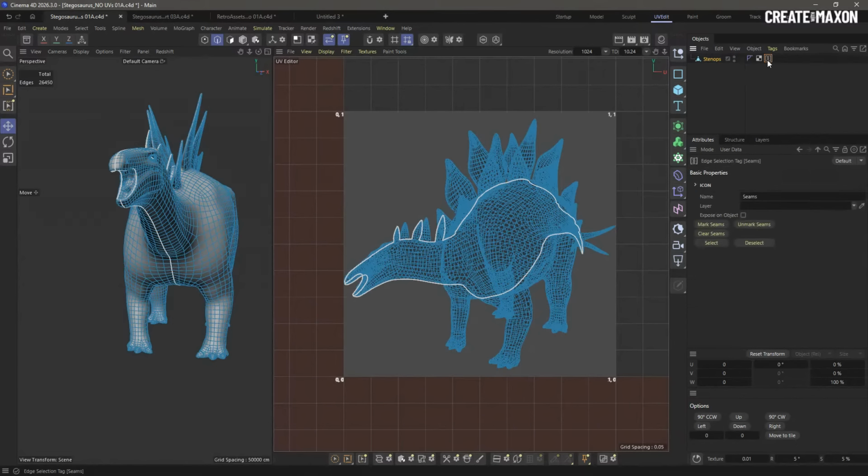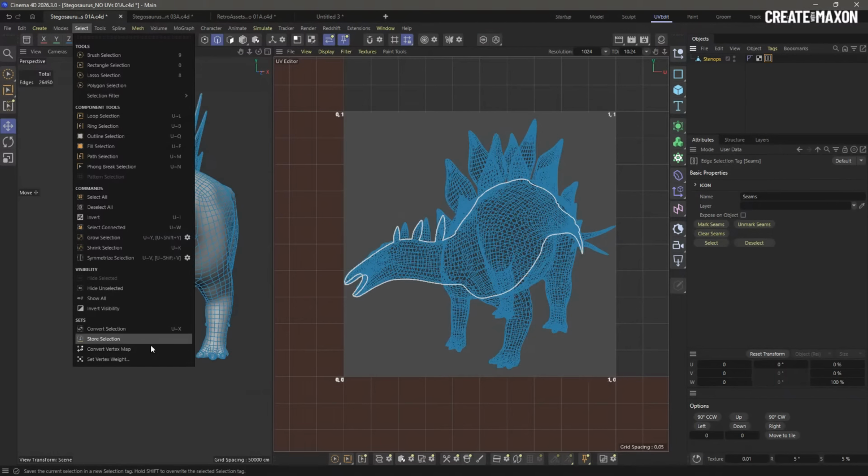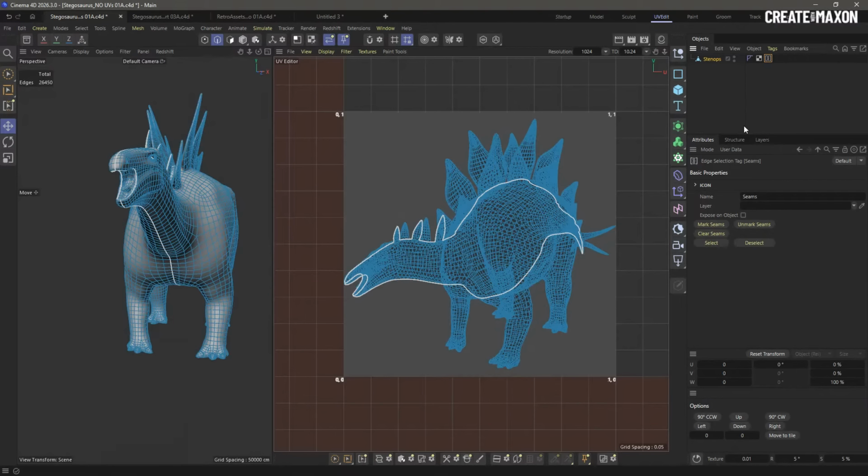The seam is a very specialized edge selection tag with similar functions as any of the other selection tags. The great thing is it doesn't matter what selection you have currently, because now a seam is a seam. It adds one more element you need to be aware of, but at least it keeps the seam workflow as a separate thing.